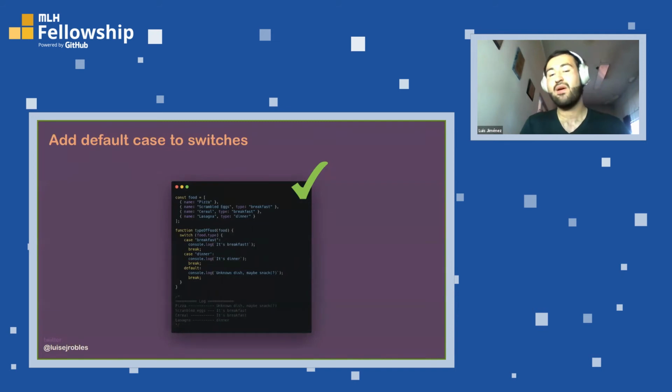Why is this? Because when you add a default case, if some validation doesn't happen, then it's going to go inside of default, right? If we pass the food array into type of food, when it's going to be pizza, we're going to display unknown dish, maybe it's a snack, right? So always remember to use a default case every time you use a switch, right?